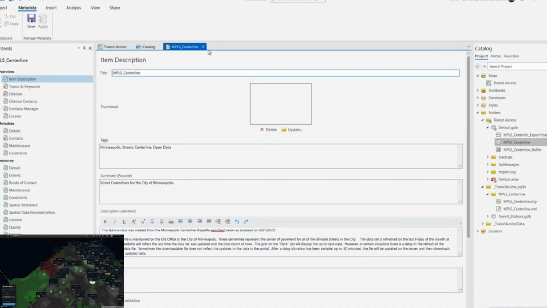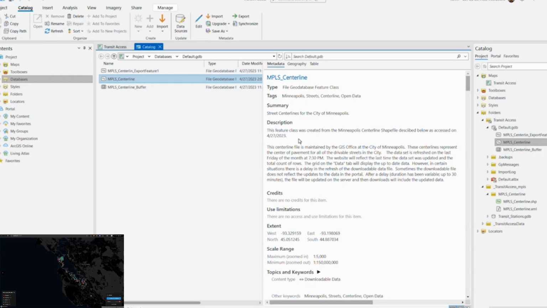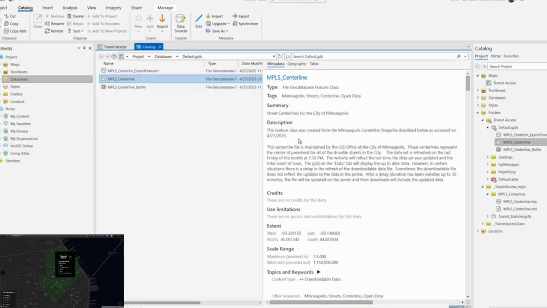In this video, we got to learn more about metadata in ArcGIS, including storage, standards, and options for adding and updating metadata in ArcGIS Pro.